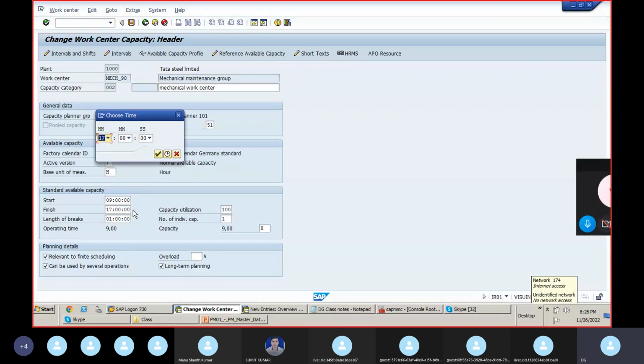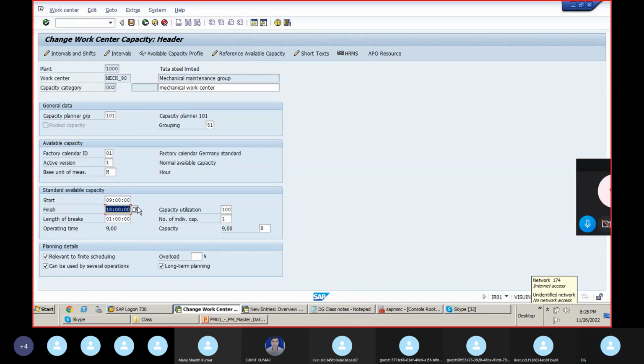They will finish the work in the evening at 6, nothing but 24-hour format 18. This is the start time, this is the end time, and their lunch break is 1 hour. See, total working hours is now calculated as 8 hours, and they are working at 100%. During lockdown, if the company is running on an off day, then only 50% capacity we can use. In that case we can enter 50%, but now let me keep 100. And the number of individual capacity is one.